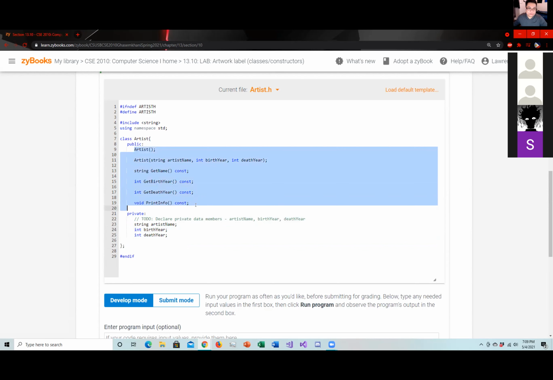If you look at the public members, we have several things. The first one is a constructor, right? And this particular constructor is a default constructor. The reason you know that is because this constructor accepts no parameters. That's what the default constructor is. The second one is another constructor, but this one does accept parameters. This is just a parameter constructor. If we pass it a string and then an int and then another int, it'll pass those as artist name, birth year, and death year, and initialize those three variables, right?